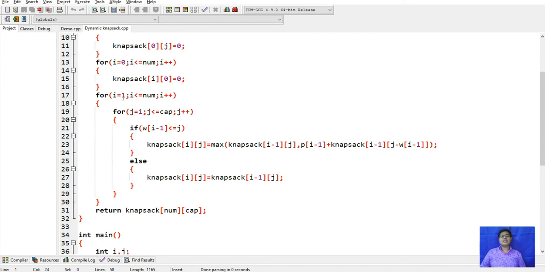Afterwards, in the for loop, i is equal to 1, from the first item, because from this for loop the nth number will be inserted from the user, and from the first position the user will enter the numbers. Afterwards, in the for loop, j is equal to 1, j is less than or equal to cap, meaning the capacity of the bag, and incremented by 1.